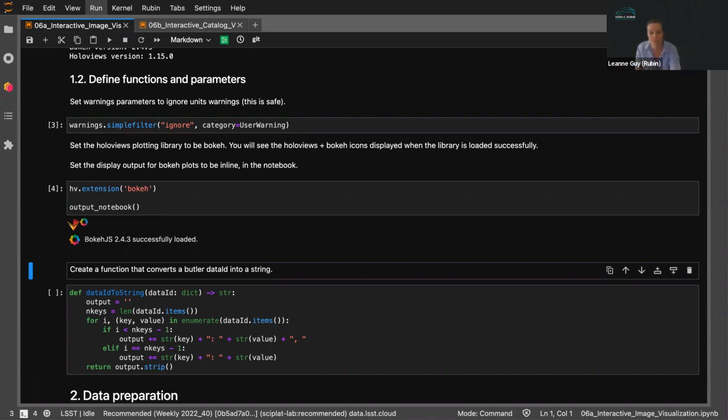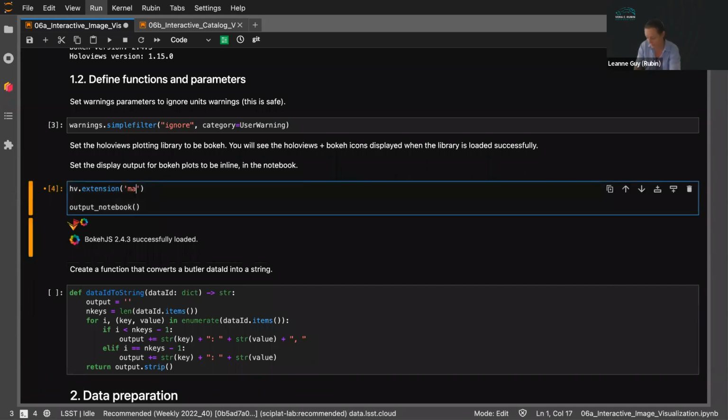And one of the exercises for the user I put at the end of this is to swap out this extension here and put Matplotlib in instead, and set Matplotlib as the backend, and see if you can do similar things using Matplotlib rather than Bokeh.